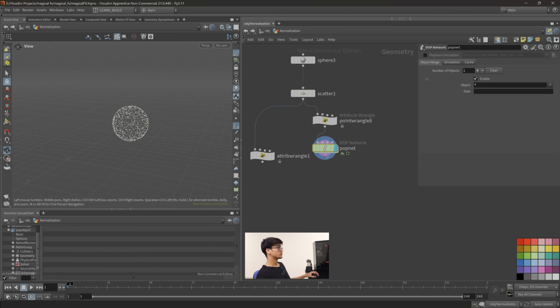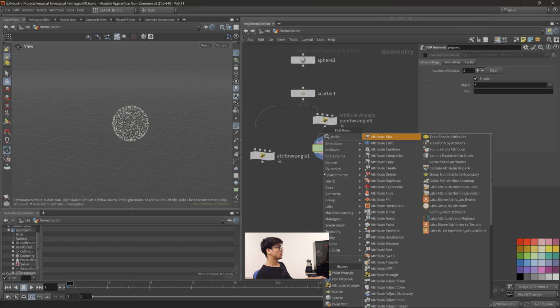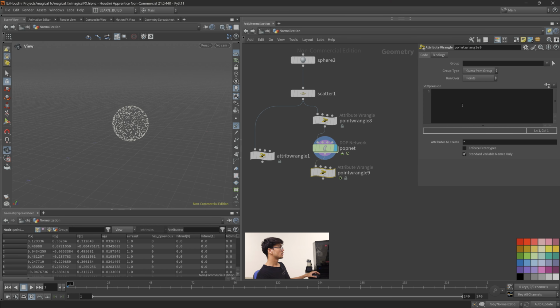And after this pop net, we can say point triangle. And here we can say that we can normalize their age here, and it will be equal to their life. How can we do it? So we can say attribute norm age will be, and I will say it's a float, and we'll say normalize age will be its.